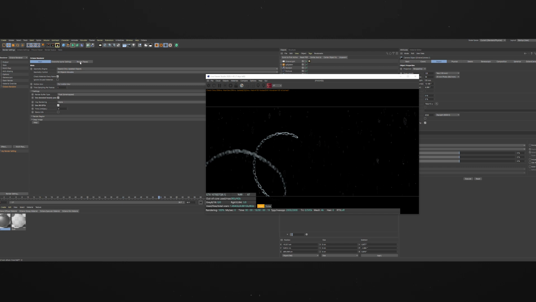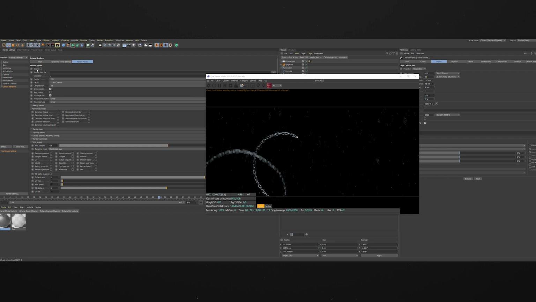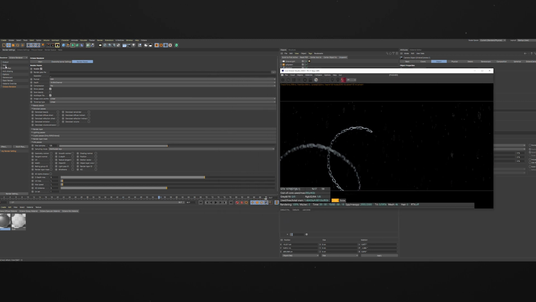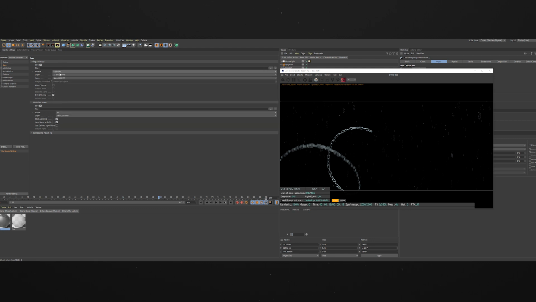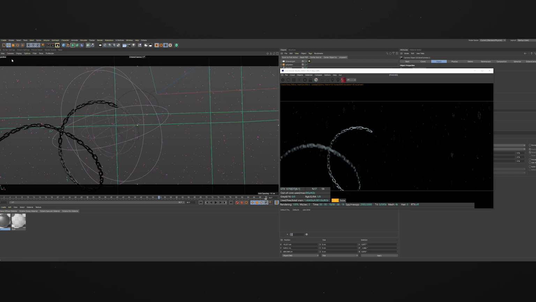What I'll do now is go to Render Passes and enable these. And let's start to plan our outputs. I like to use EXR files because we can save everything in one pass. So we're going to change that to OpenEXR. And we are going to take a look at our scene again.